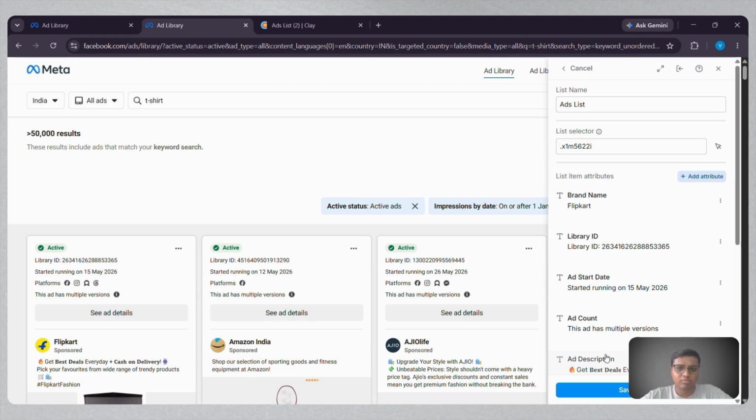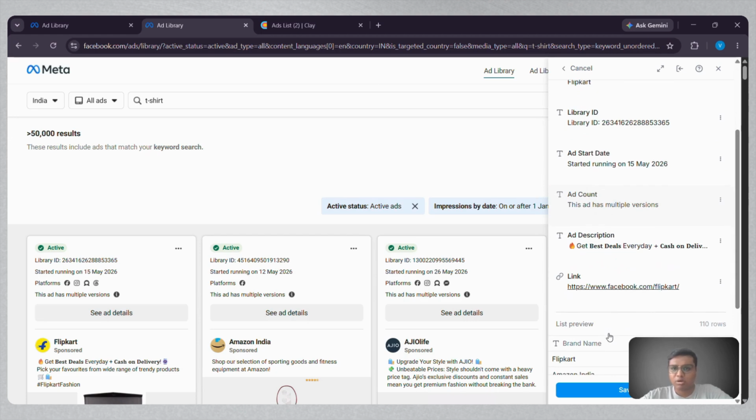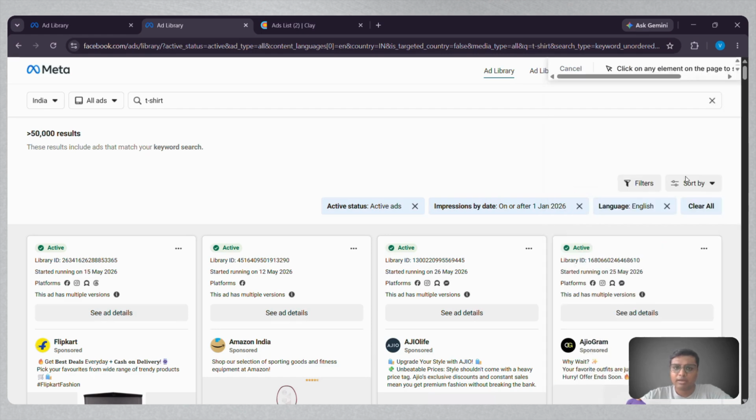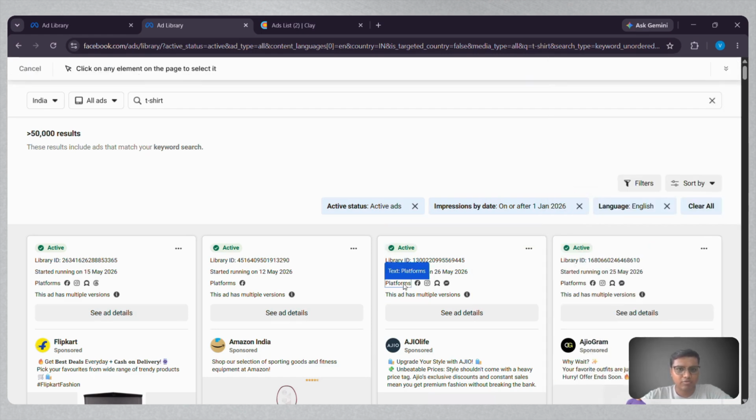These are the sort of data points that we are capturing. And how we do this is very simple. When you create a list, you just have to click on add attribute over here and select the element that you want to save. So if I'm selecting this particular element, then it actually gets captured.